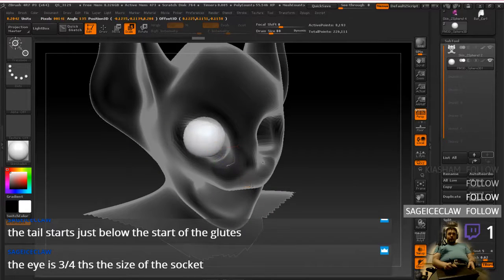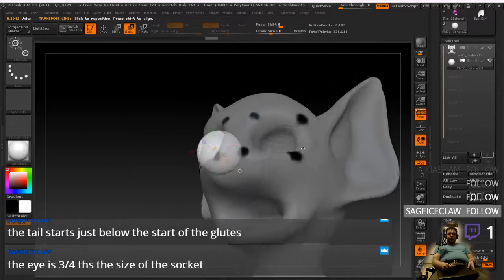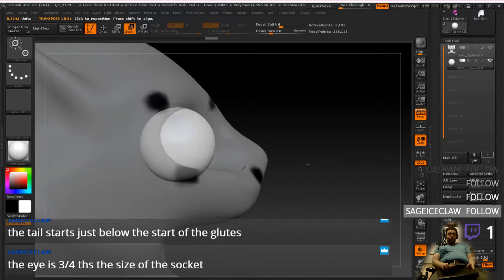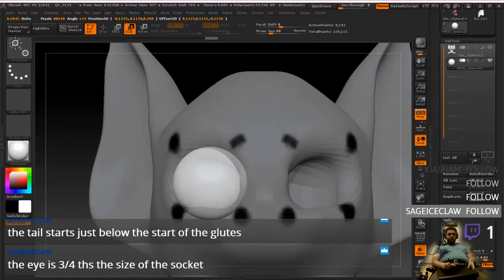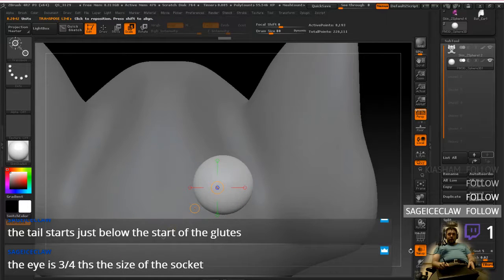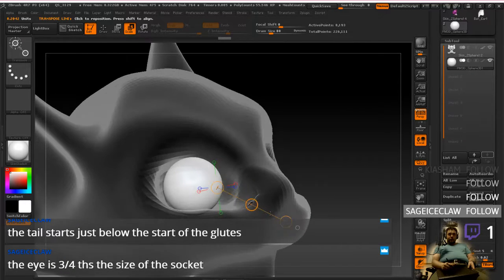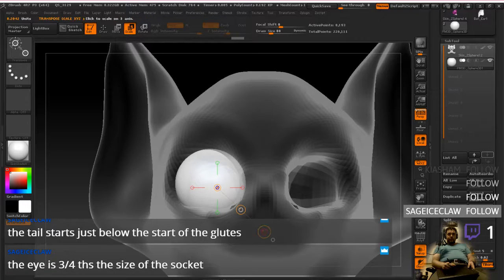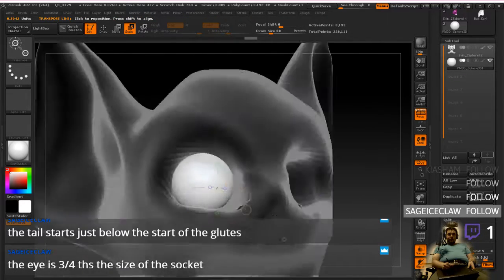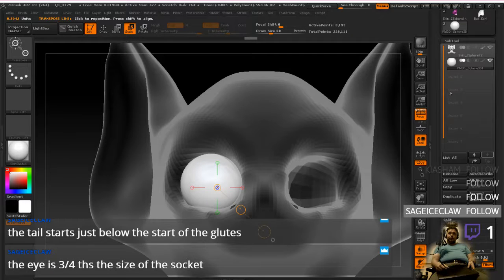Alright, let's ghost it. That doesn't actually help me. I don't know if I'm filling the socket or not. I guess I want to look at it from back here. I guess there's not really going to be a good way to tell other than just to pay attention. So if that's 100% the size of the socket, I want it to be just a little smaller. That's probably a good way to do it.